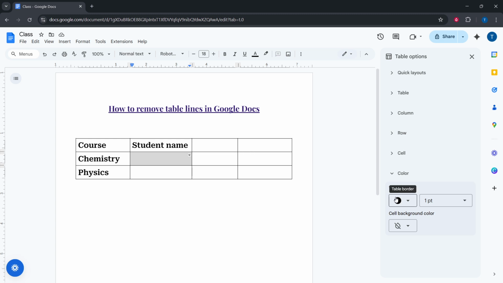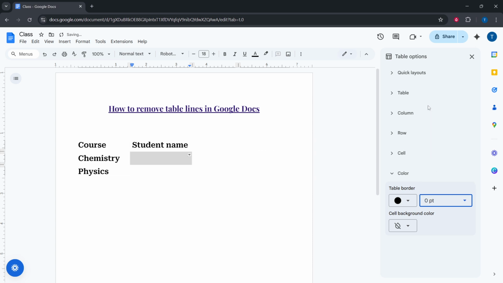One of these settings is the table border width, which dictates how thick or thin your table borders appear. Set the table border width to 0 pt. This adjustment effectively removes any visible borders from around the table, creating a seamless look that integrates the table content smoothly with the document. This is particularly handy when you want the focus to be solely on the data within your table and not on its structure.